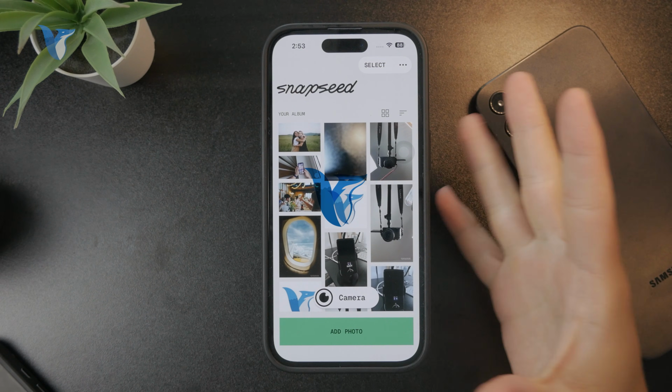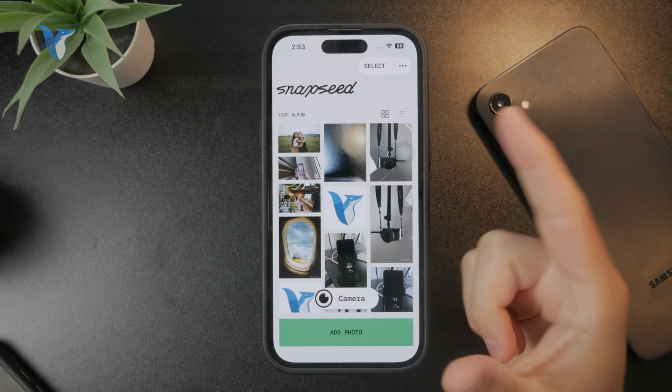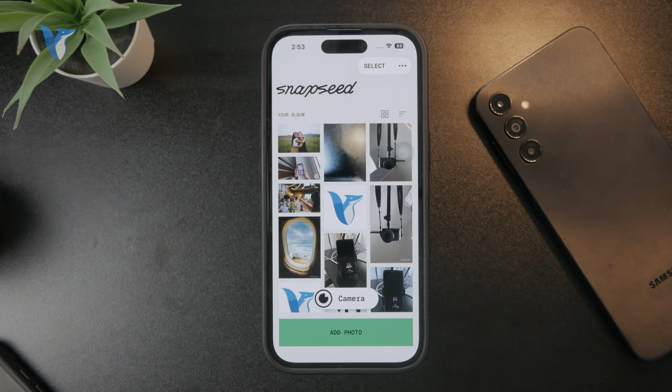So how can you blur a photo or face inside of the Snapseed app, the photo editor?